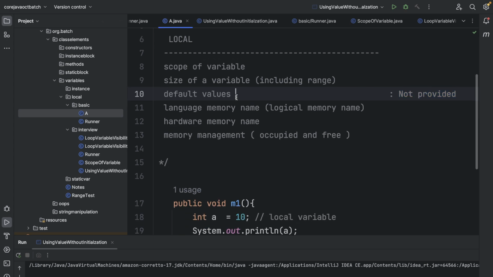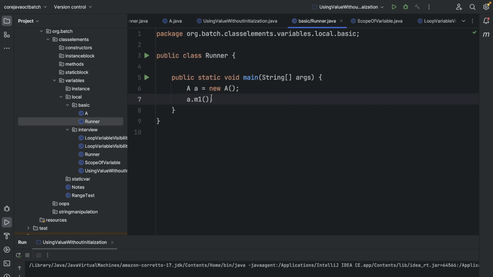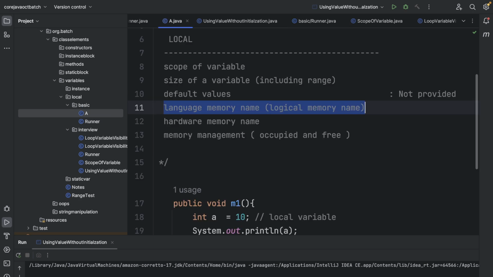So we have seen that no default value is provided. Now, how many types of memory names, logical memory names, do you know in the Java language? Okay, cool. Let me tell you, there are 3 memories. We call them stack memory, heap memory, and non-heap memory. We will go through each one of them, but these are logical names. The local variable will be stored in stack memory. So this is a theoretical answer.